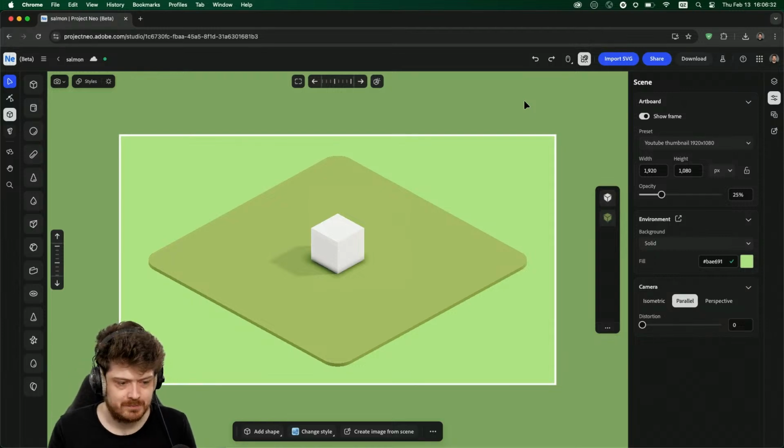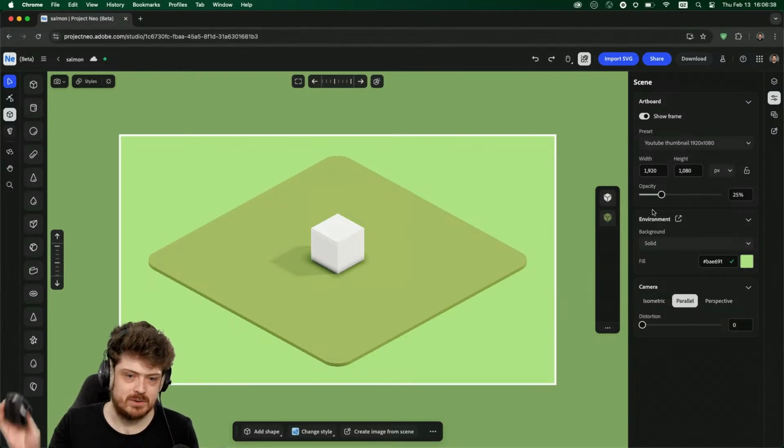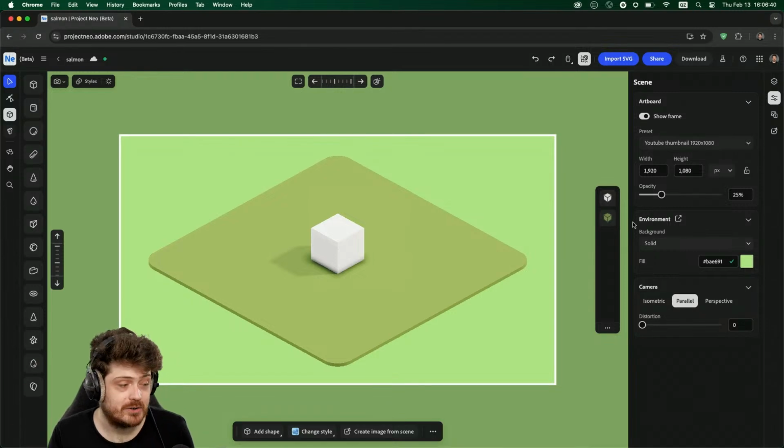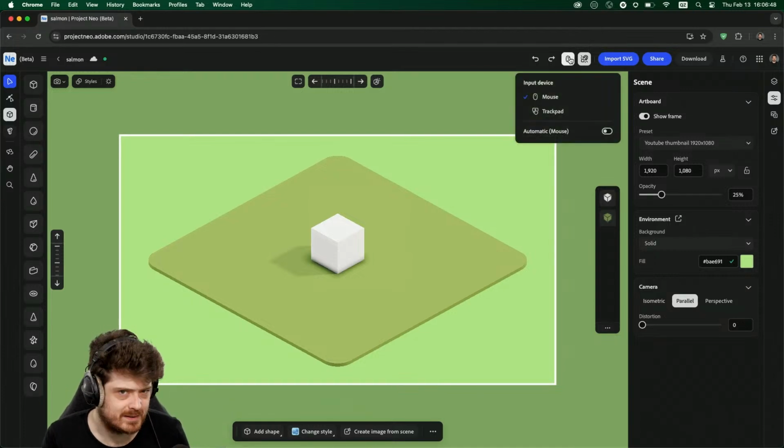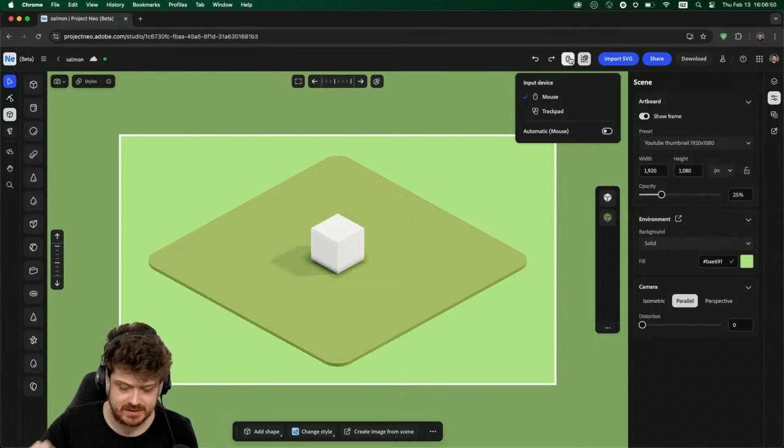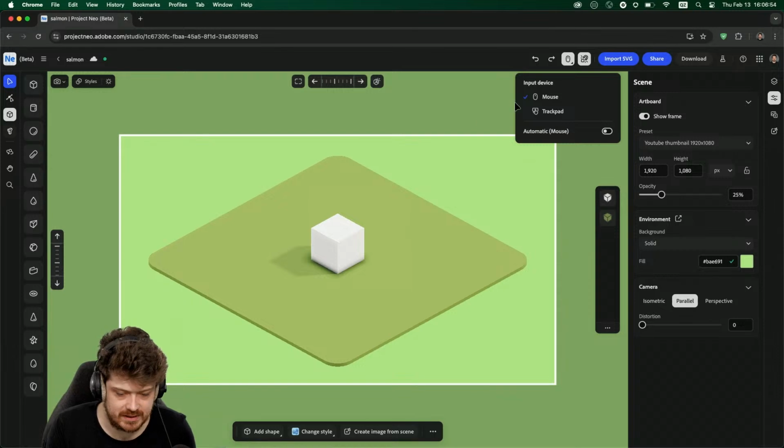Navigating Neo, almost want to say Fresco. No, Neo is super easy. I'm using a mouse, but if you are on a trackpad today, then please do make sure to change it right here, because controls will be slightly different whether you're on a trackpad or on a mouse. In my case, I do like using the mouse, so I'm gonna stick to that.